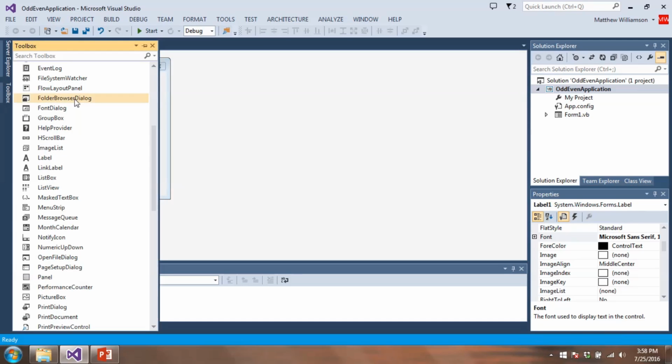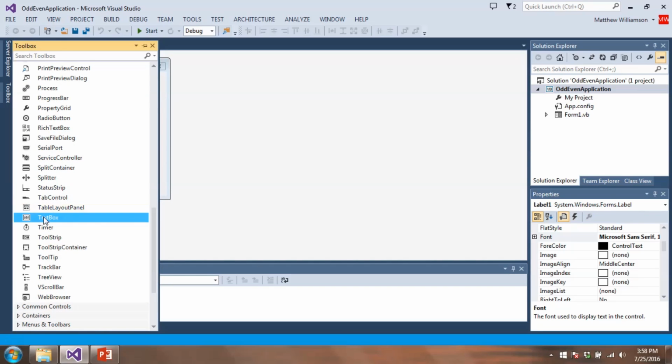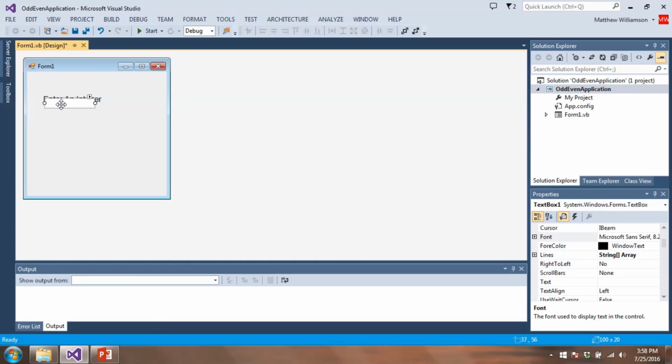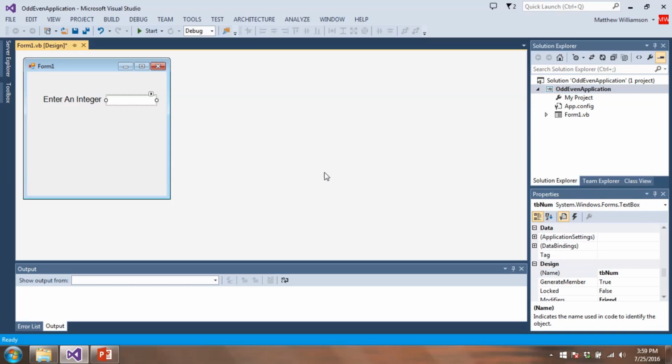We'll now add a text box so the user can enter an integer. So we will put here's the text box. And we're going to put this right here. Looks pretty good. And then we need to change the name. So let's find the name. Okay, here we go. We'll call it TB, and I'll say num because we're going to enter some number in here. All right, that looks pretty good.